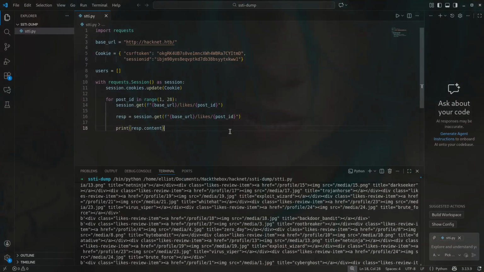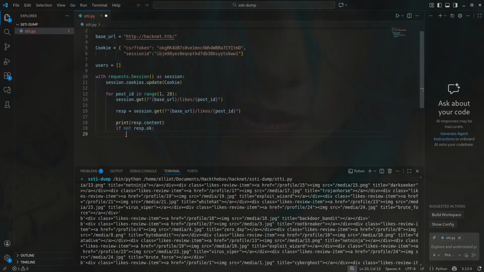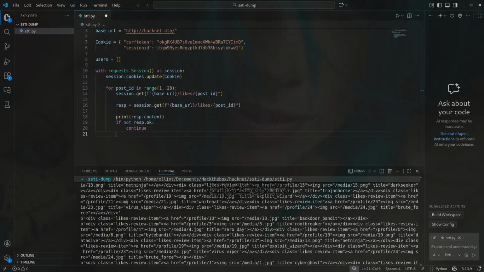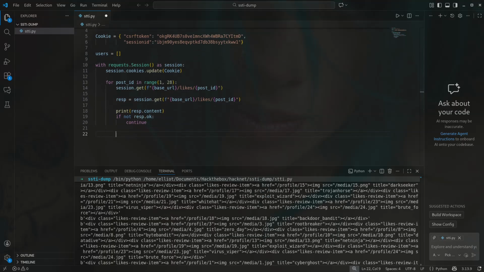Let's call, I don't know what to do right now, but let's call if not response. Okay, I'm gonna call continue as successful, and now we have to find the titles here. So this is why we're just coding this in Python. These are the main things we are coding.